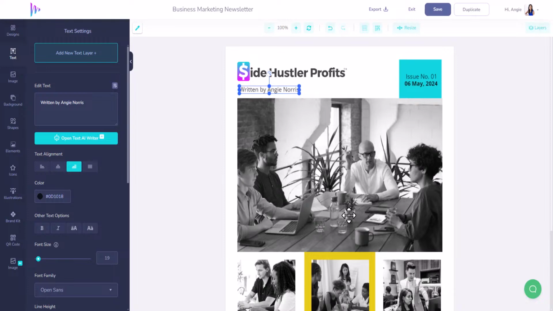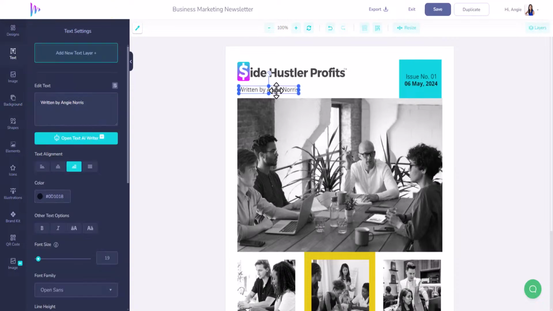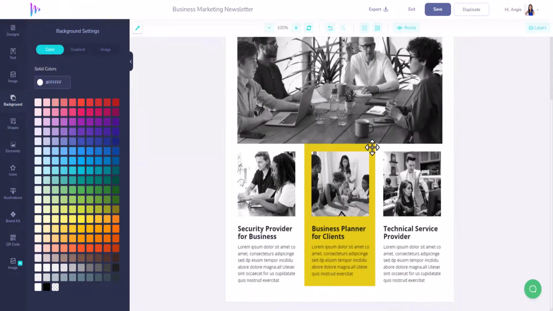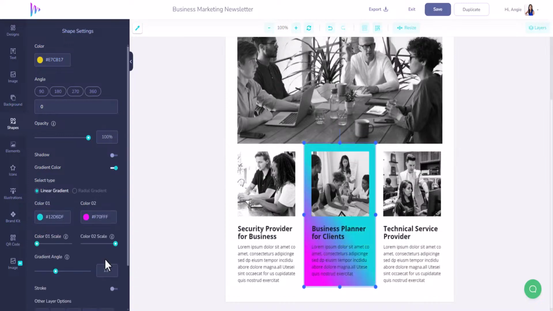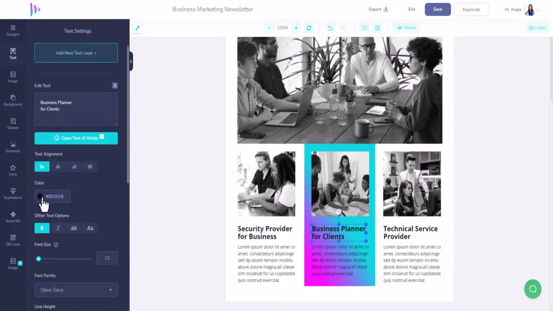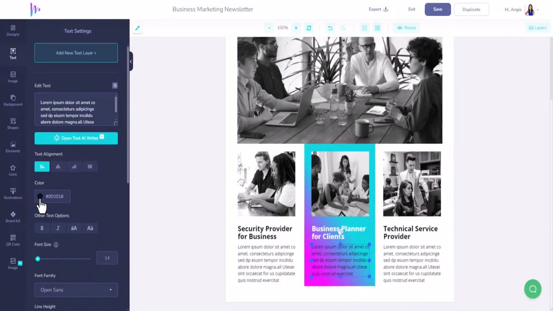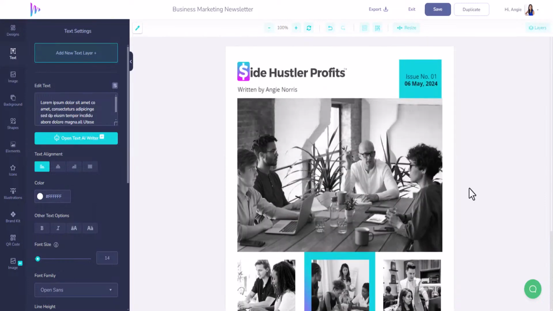Now, I do want to do a print newsletter for my upgraded people. If they upgrade to one of my premium newsletters, I might send them a print newsletter. So if I go here and I want to maybe make this the gradient color, and that looks pretty good. And we can make this white to make it stand out. Make that white like that. That looks pretty good. Okay, so pretty simple, right?